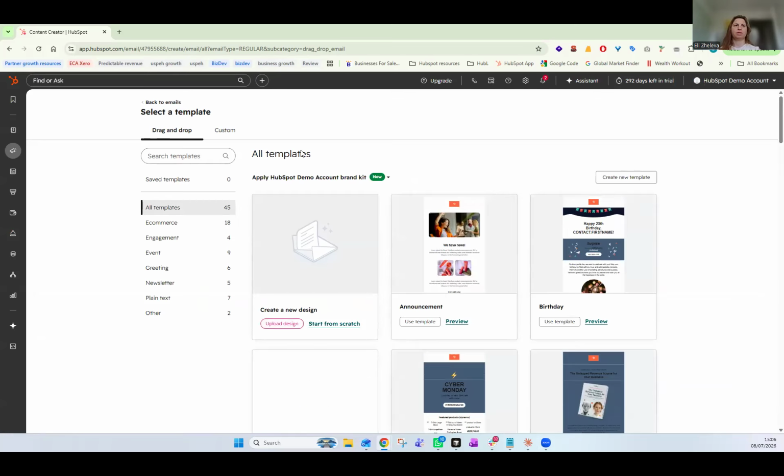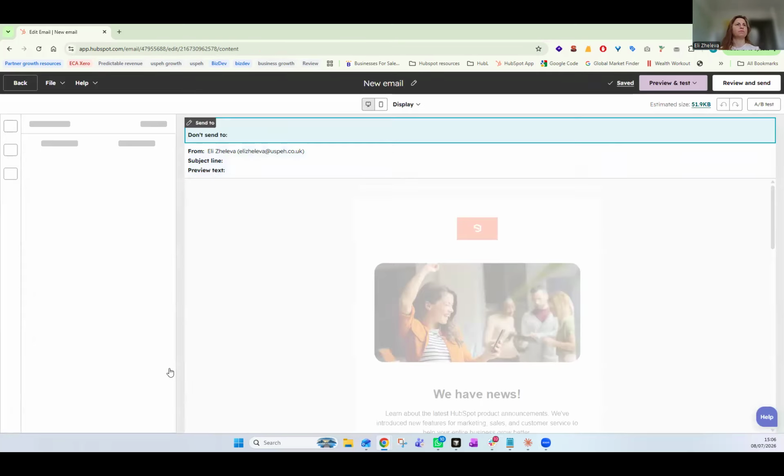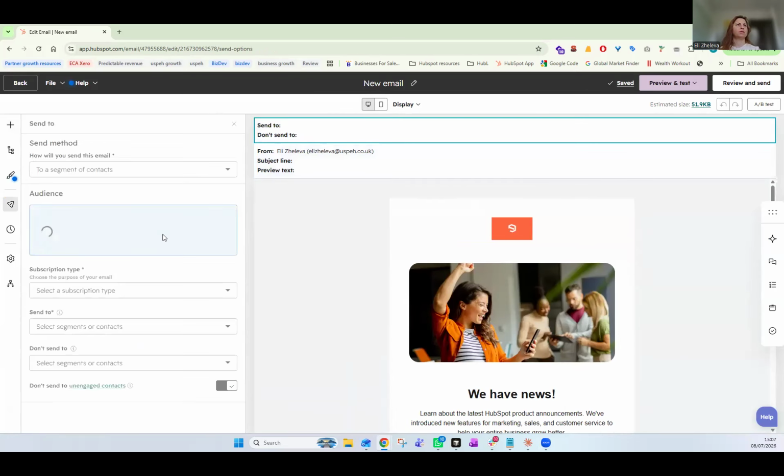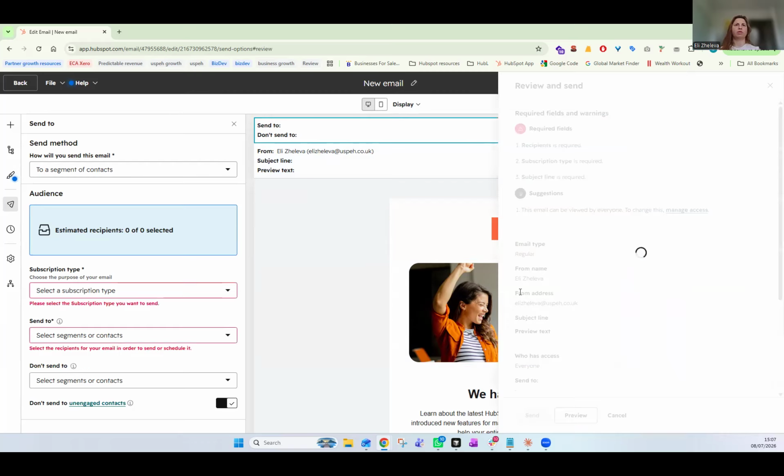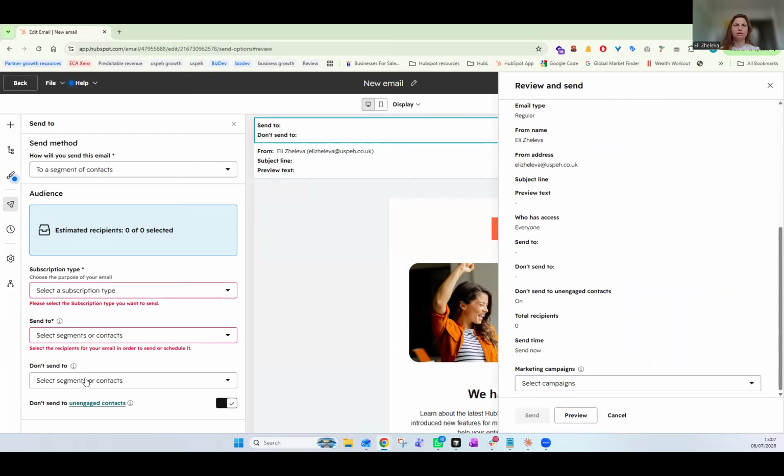yeah, let's use this. So within here, when you set up everything and if you click on review and send, don't send to unengaged contacts is on. Okay, so actually it's this tick box. And what that means is that if you have it on, that's exactly what it does. People that have not engaged previously will not be included.